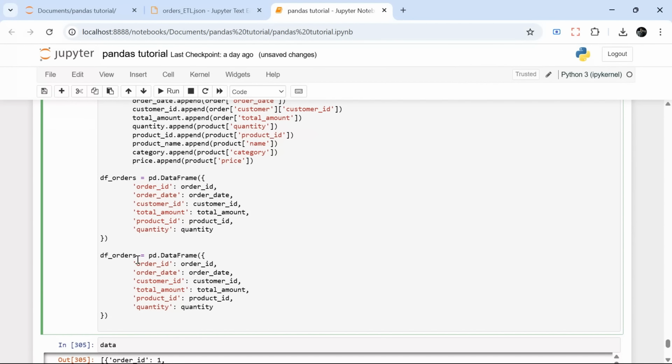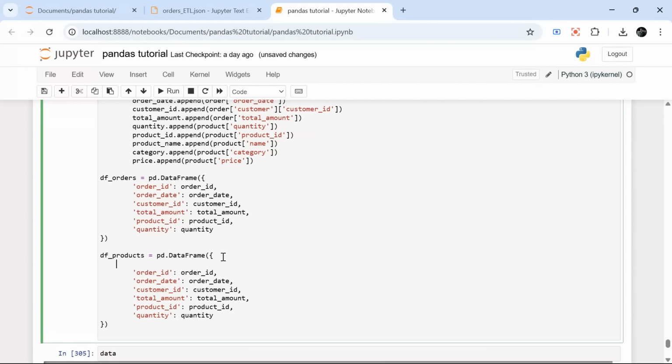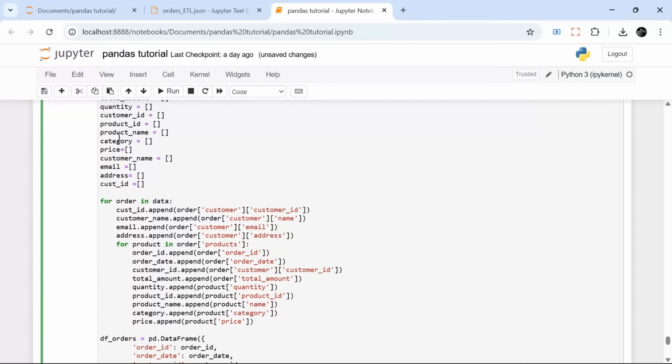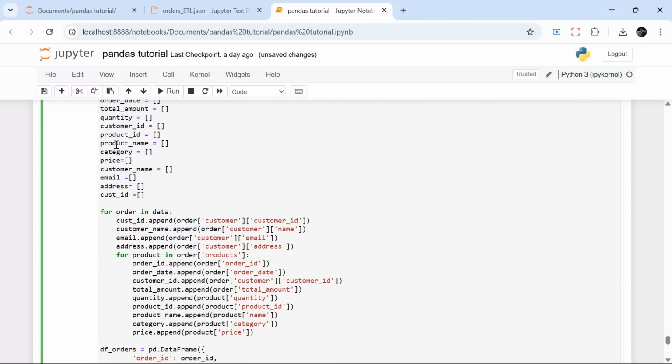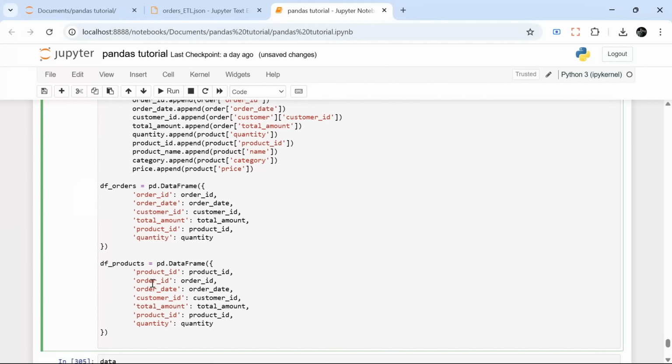So we will say df underscore products equal to pd.DataFrame. So we will have product ID here. So let's take this on the top. So we have product ID, and then we have product name, category, price. So let me copy this. So we'll say product name, category, and then price.